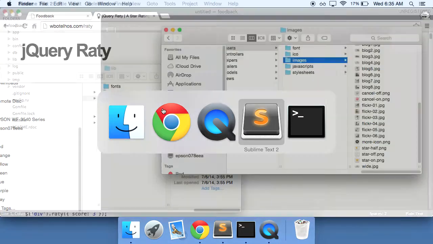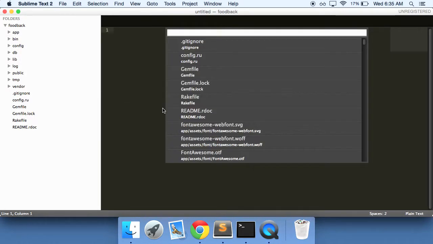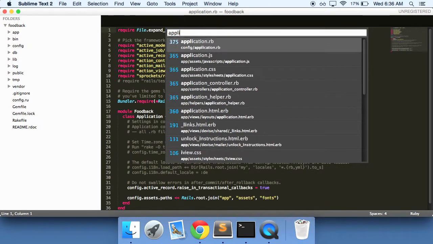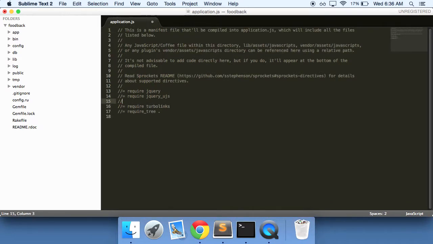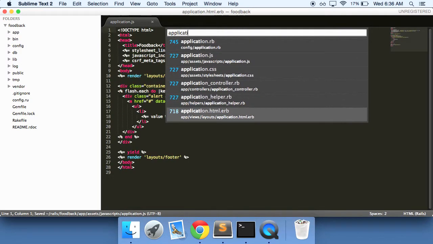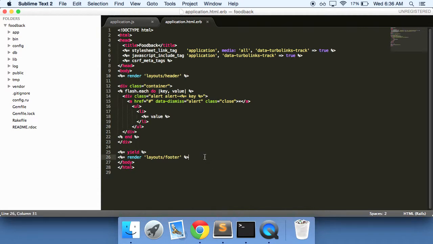Now if we go into our application, or our text editor, we'll want to add in that JS file that we just copied over. So we'll just say require jQuery.raty.js. And with Raty, if you read the documentation, we need to add a script in here. You can either copy me here directly, or you can just copy and paste from the documentation.